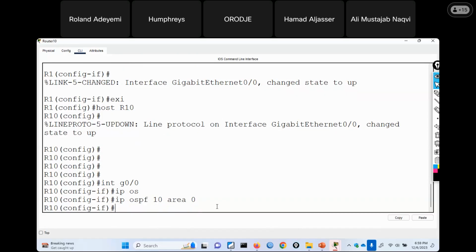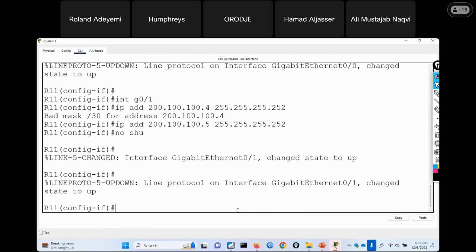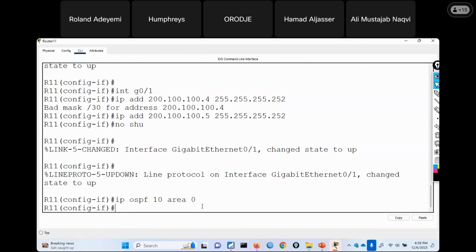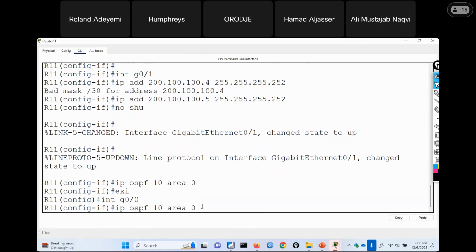So I hit enter here. I go to the second router on the same G0/0 where it's forming connection to the neighbor. Put the same command. IP OSPF 10, area 0. I'll go to the other interface, which is G0/1. Sorry, let me exit. G0/0. Put the same command.